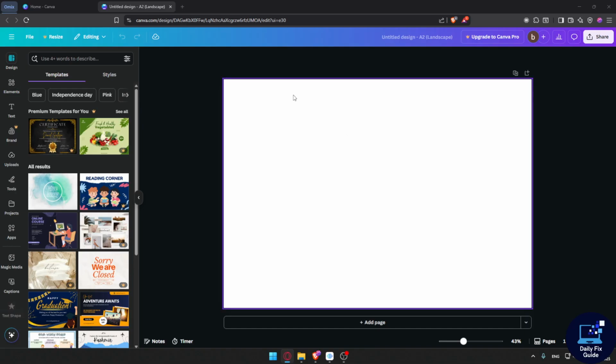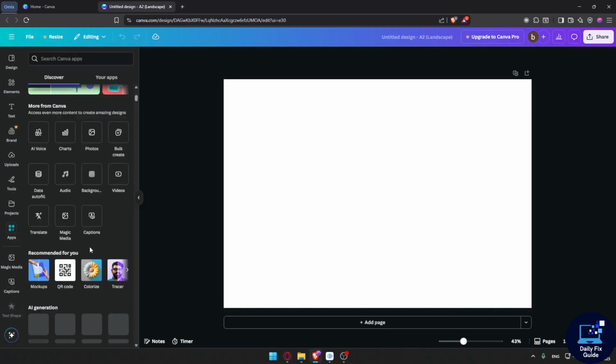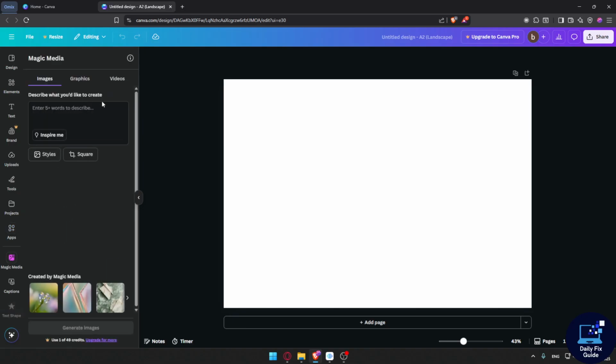So once you open your Canva and make sure that you're logged in, go to this left panel, click on Apps, here scroll down, and you should find the Magic Media right here. So click on it, and from here, you can start describing, for example, the images that you want to get.